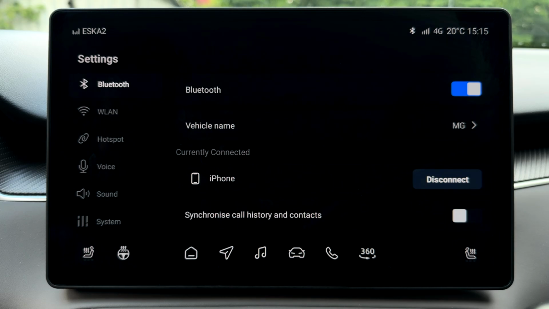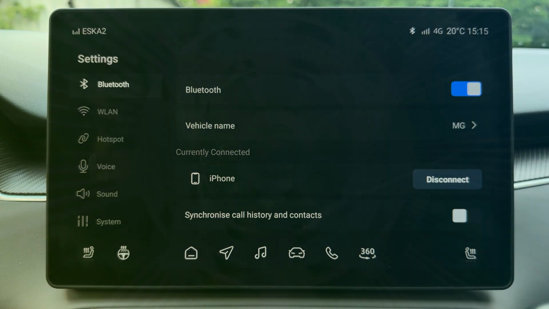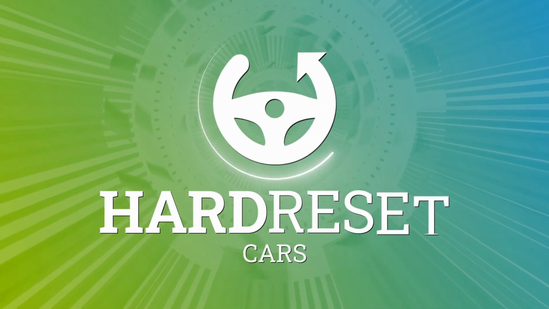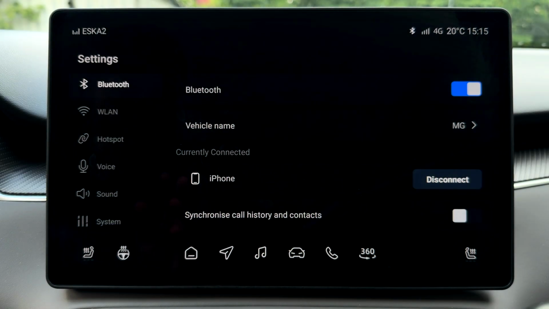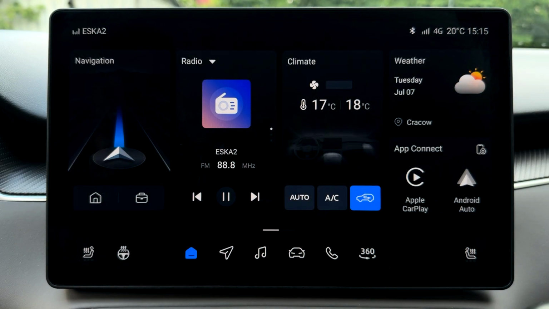Here I have AMG MS6, and let me show you how to reset mobile network, so how to troubleshoot and reset internet on this car. So at the very beginning, let me start from the home screen.